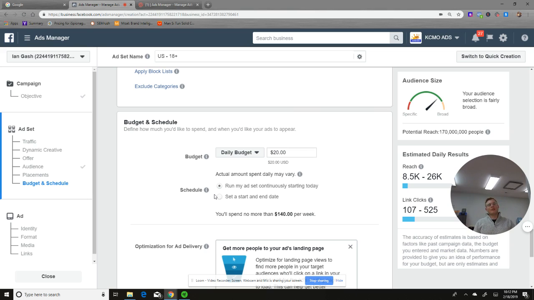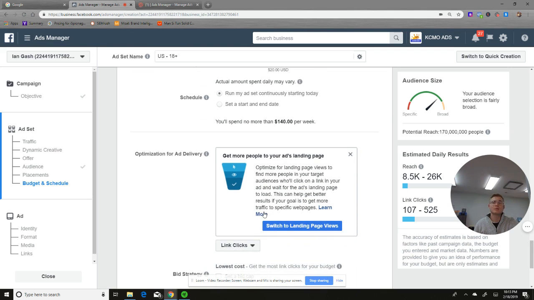And here on your daily budget, normally I suggest that you start out low and gradually increase it. Facebook's constantly changing their algorithms, so you just have to be paying attention to your ads and make sure that everything's running smoothly, and they definitely need to be monitored.